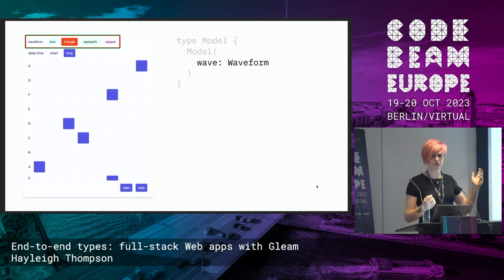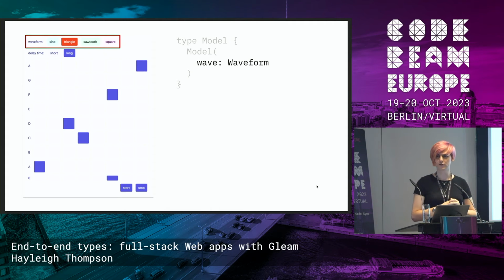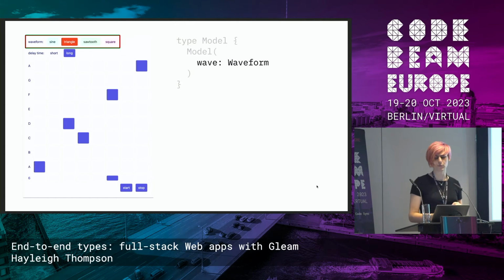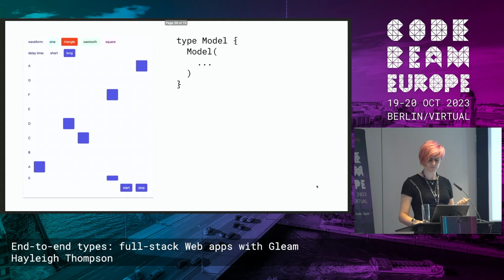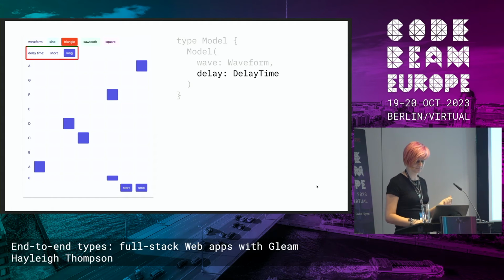So we look at the first chunk of UI, and we have these controls for the waveform. And so, okay, I need a field to hold the wave. And then I put in this type called waveform. Well, we haven't defined that yet, but we know that at some point we're going to go back and define that. And then the same for the delay time.